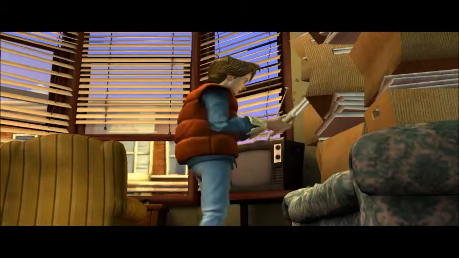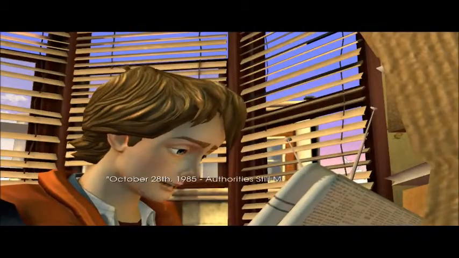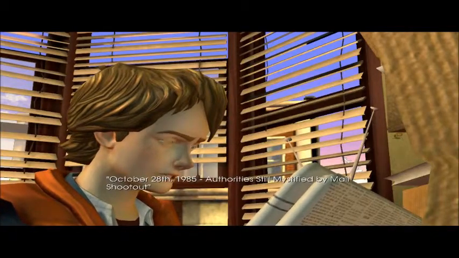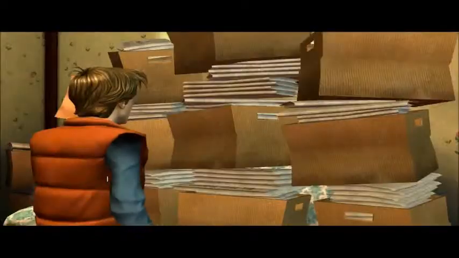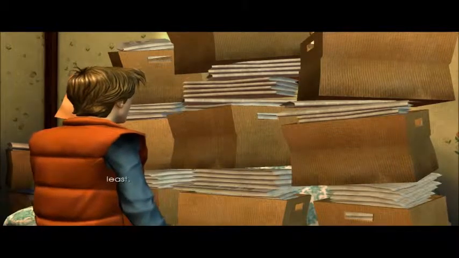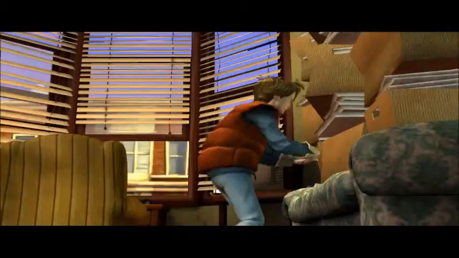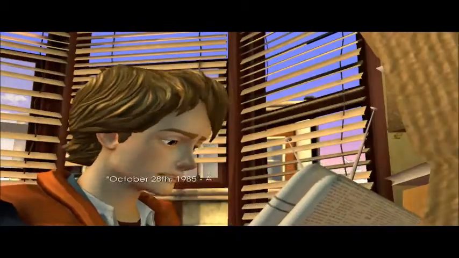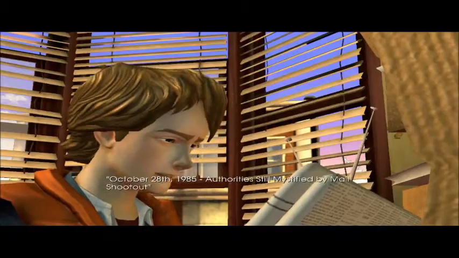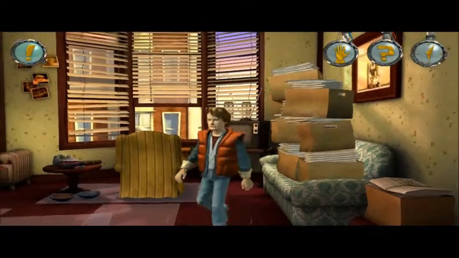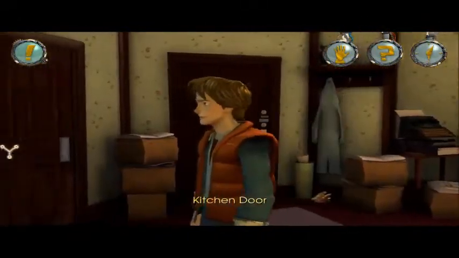October 28th, 1985. Authorities still mystified by mall shootout. I don't even know where to start looking for clues in these stacks. Wish I could narrow it down to a year at least. That was, of course, the Libyans. October 28th, 1985. Okay, that's it. So let's wait for her to come back, and then we'll actually get on with what we need to do.